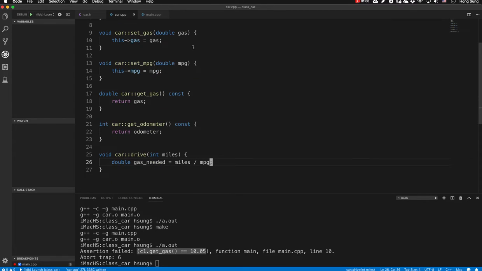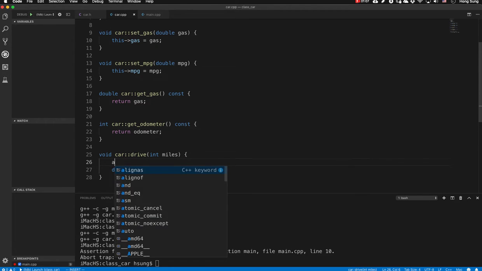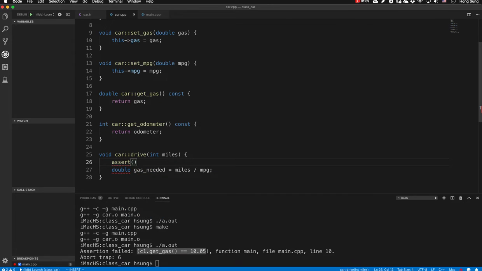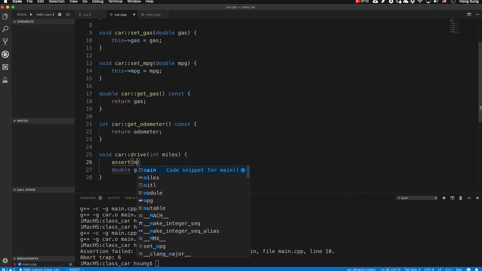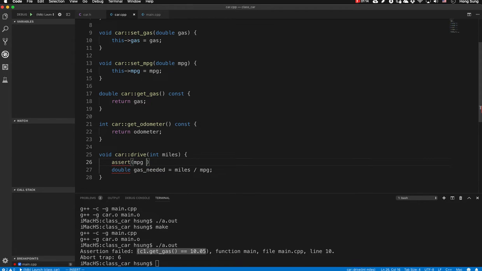Without setting MPG, we may have an error there. So for our safety, we should assert that MPG is at least 1 mile, something like that. Otherwise, this should not be called, meaning that set MPG has not been called. At least 1 is just for checking. In a real car, it should be a much bigger number.